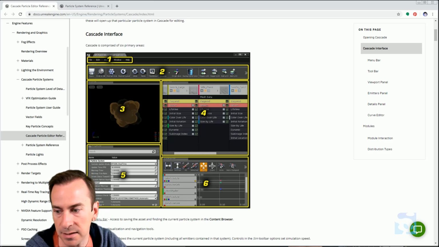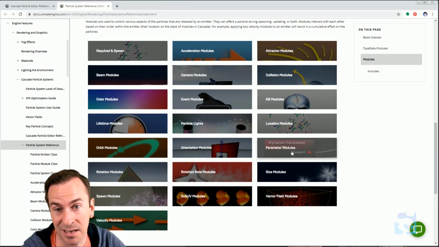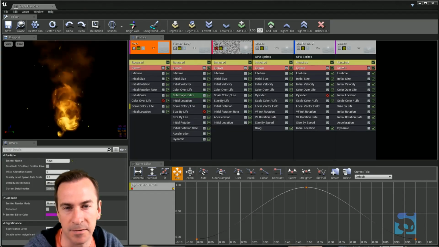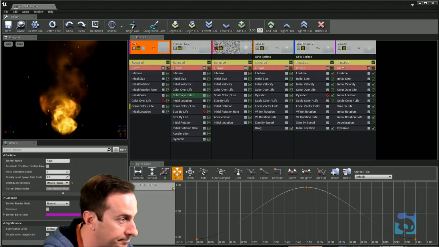So let me just get back into the actual program. Yeah, this is great because it talks about all the different modules in depth in a very technical, example-y kind of way. I'm going to do it from a more hands-on, high-level, what VFX artists need to know kind of way.